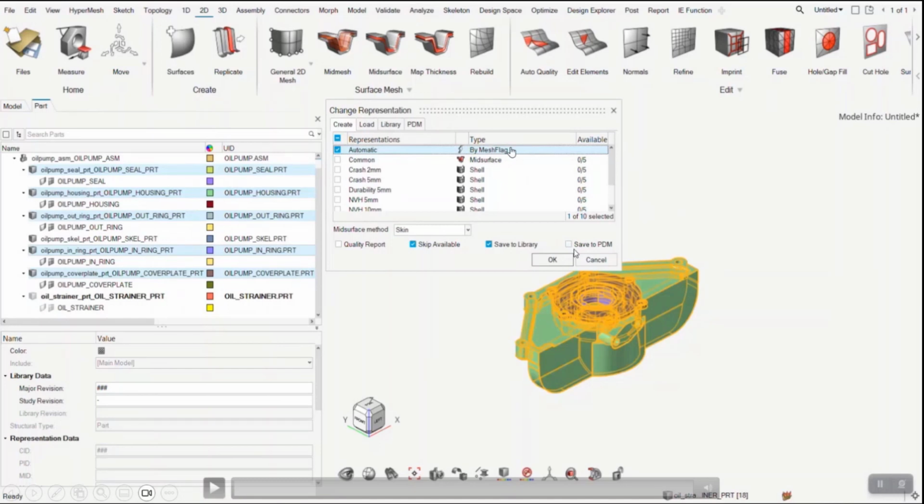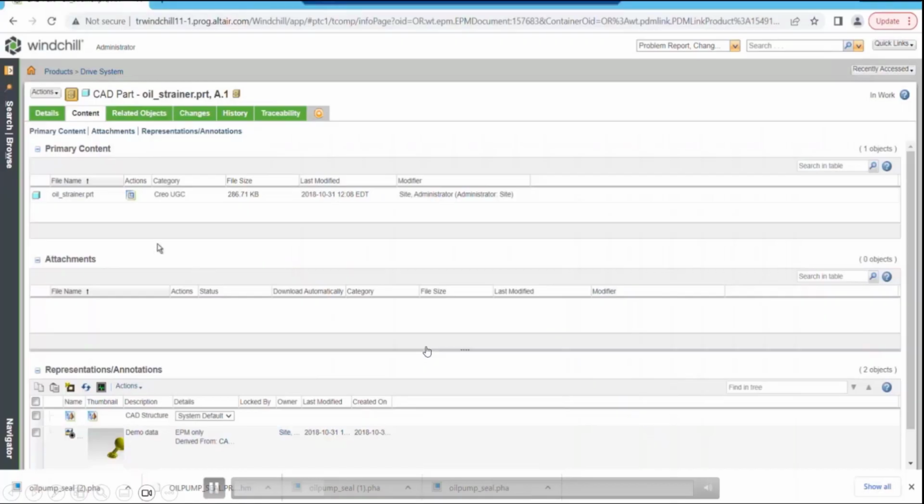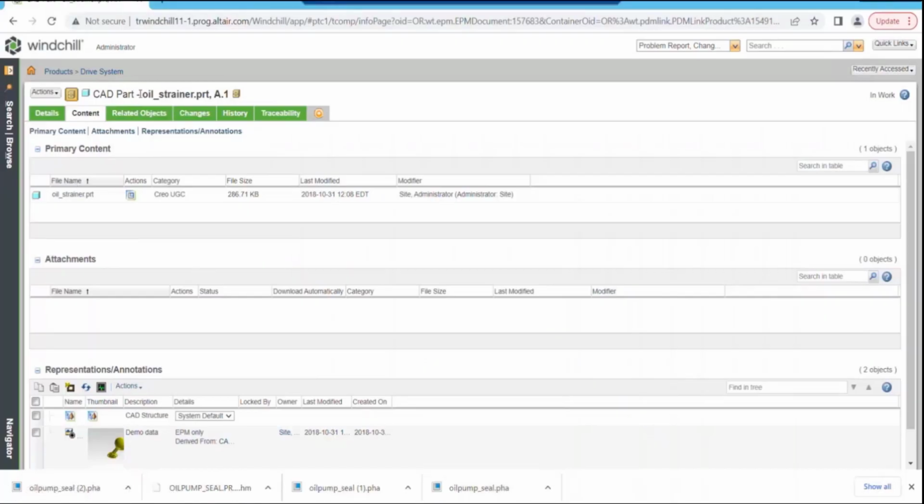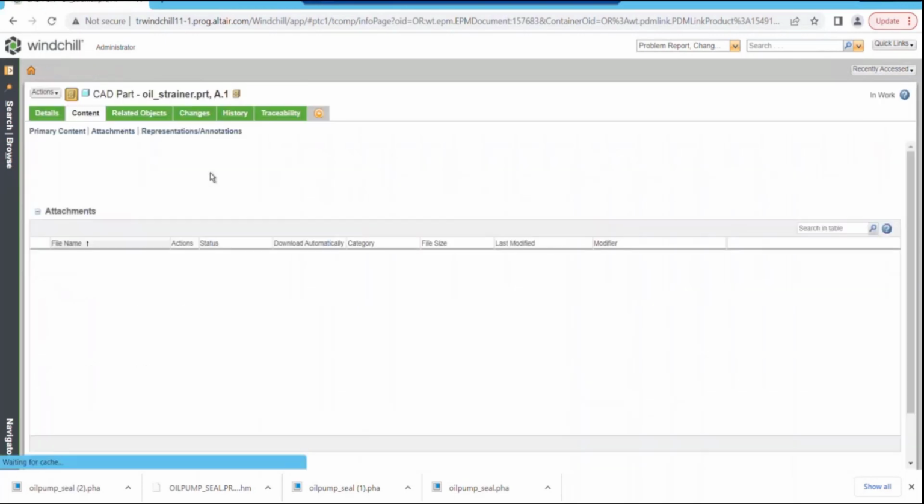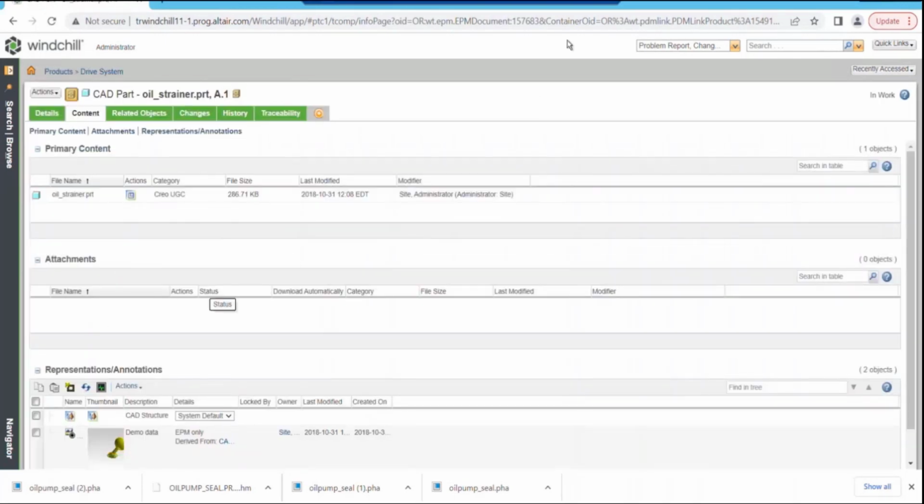And once the batch meshing is complete, in the backend, we'll start uploading the data generated by the batch mesher back to Windchill. Here, I'm just showing that for this particular oil strainer, we don't have any attachment. We don't have anything attached to that WT part or CAD document yet.